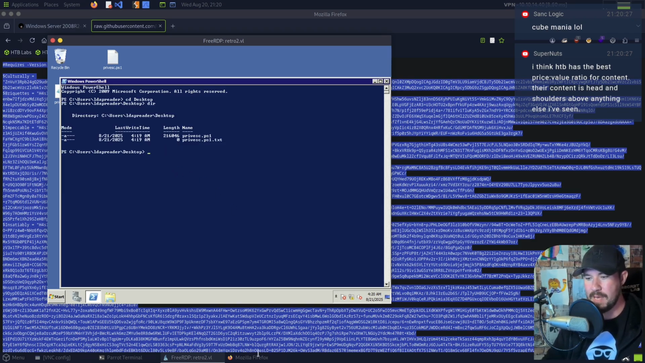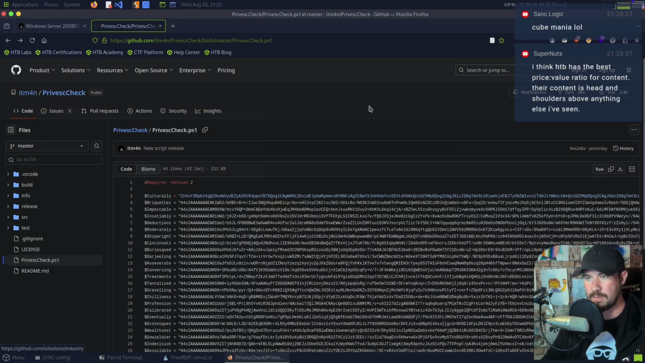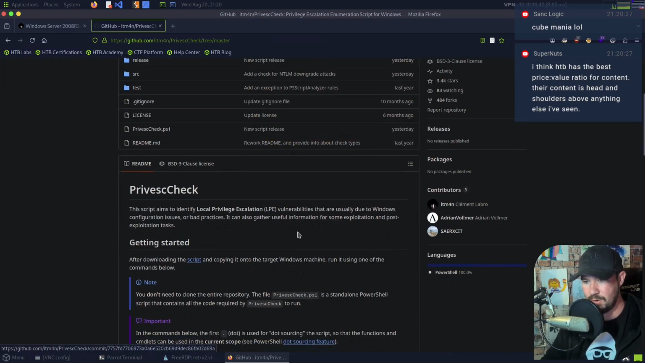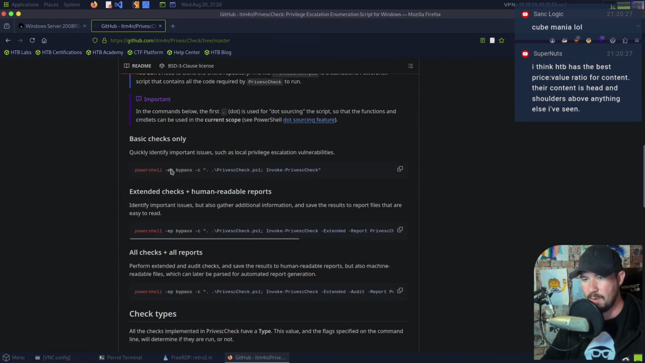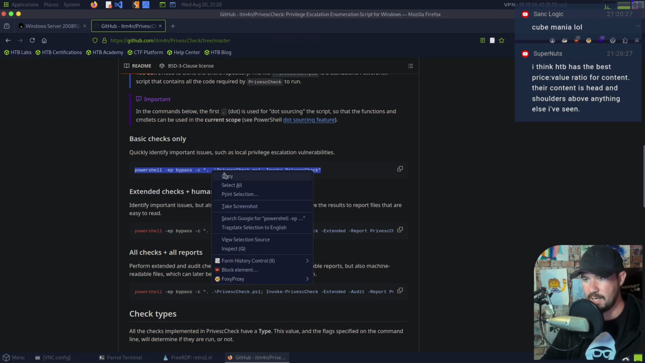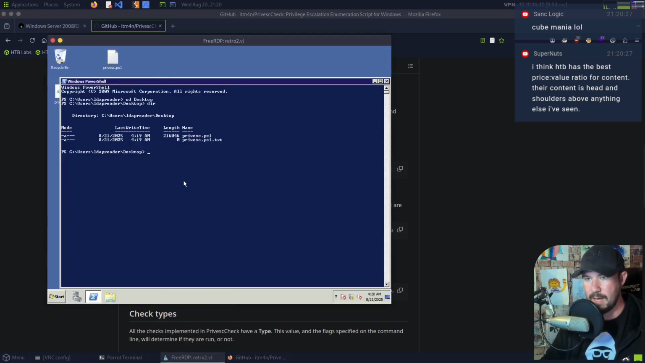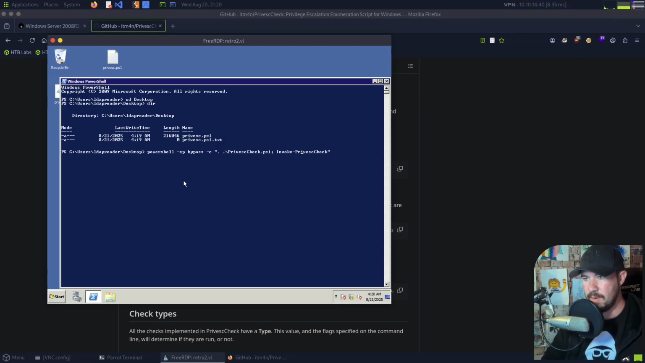We have priv-es.ps1. And if we look over at the steps here, I named our script a little bit differently, but he guides us through even how to run the script. But it is pretty simple. We're going to do the PowerShell execution policy bypass -C to run the script. And we can invoke the privesc check. So I'm going to quite literally just copy that. But the thing that we need to change is just the name of the script. I just called it priv-es.ps1. Hit enter.